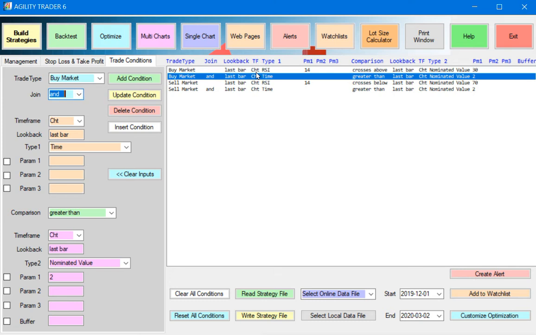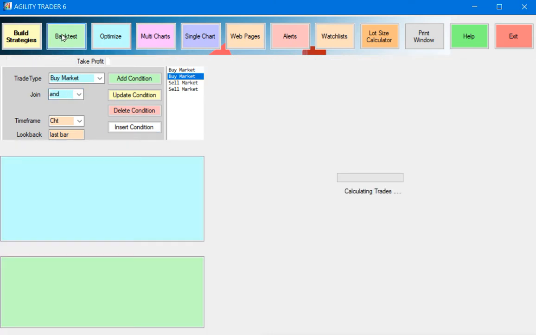So once you're happy with your set of conditions, you can write the strategy file, and it will be saved for future reference. It's just a matter of if you wish to load a previous strategy file, you use the read strategy file button. We go ahead and run the back test on that.